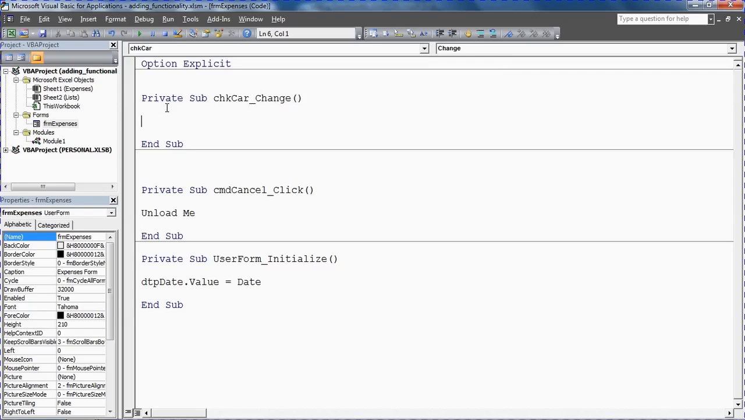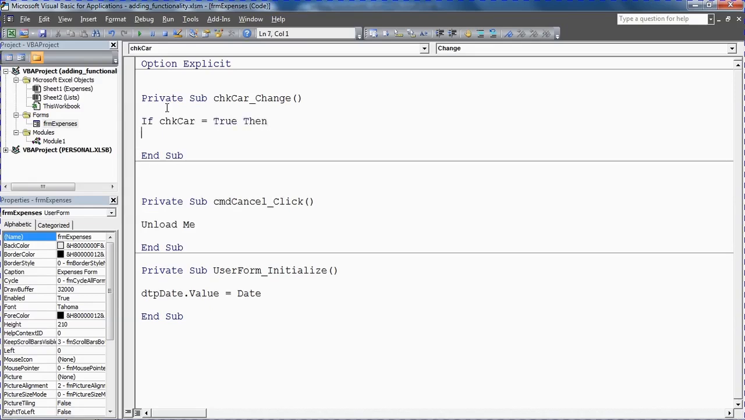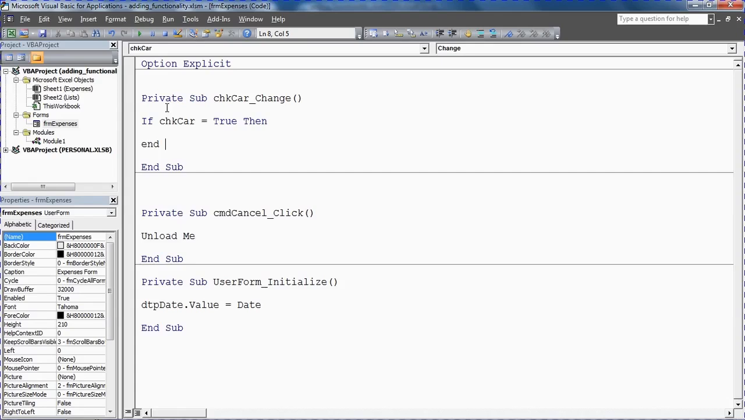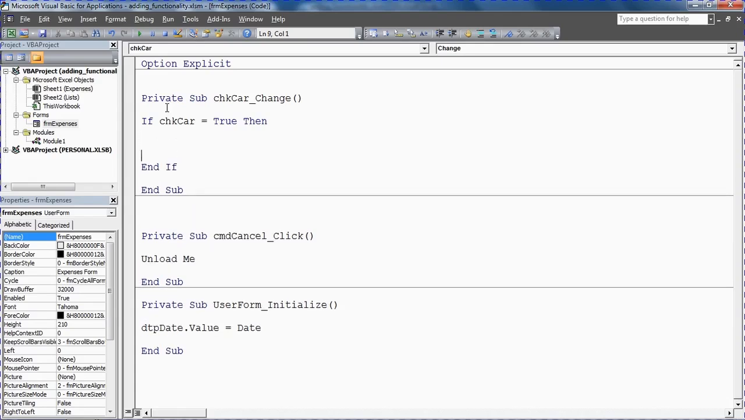If it is checked, then make it visible. If it is not, then don't. So we're going to put in an if then else statement. If CHK car equals true, so if it is checked, then let's put that End If in. Good practice in case we forget.